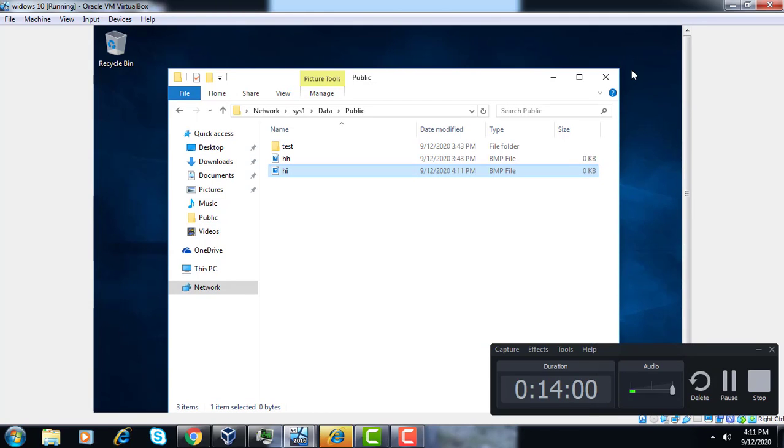So these are the two types of permission. First we create the Data shared folder and assign the security permissions using the NTFS method.